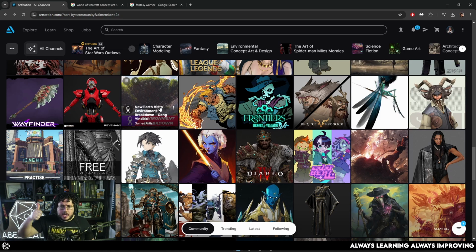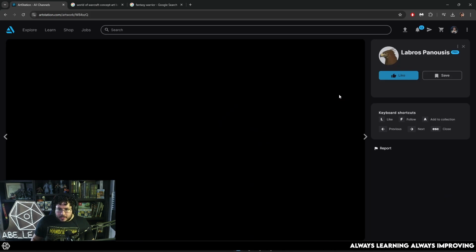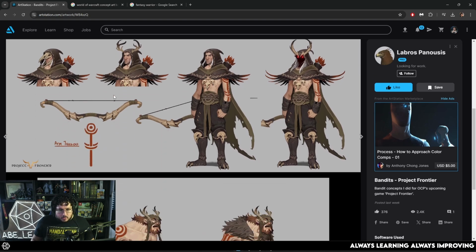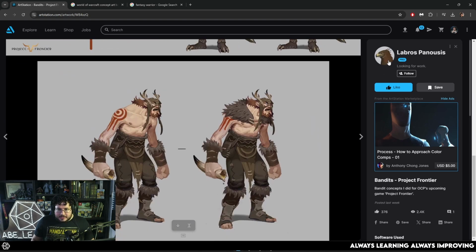So make sure there's no AI. Make sure to pick something that has not been done in 3D before, and make sure to look for concept pieces within the artist's gallery. So for instance here, Labros Paunios. Look at this, amazing concepts as well. Very fantasy-like, stylized. I really like them.